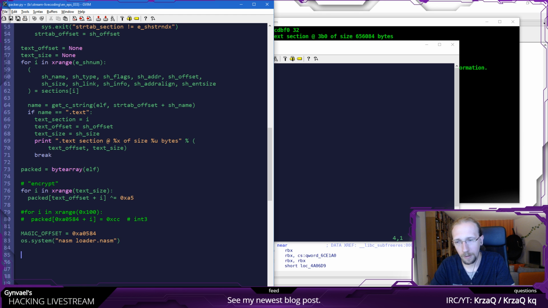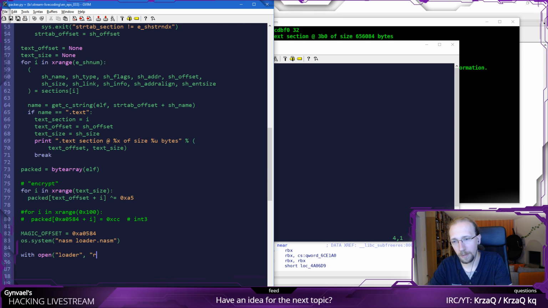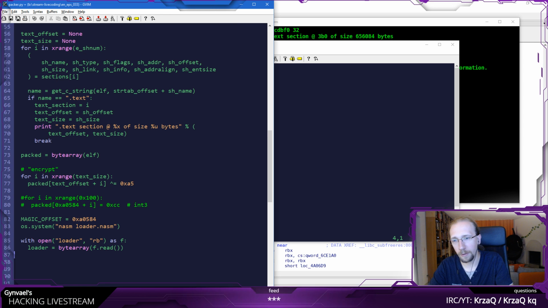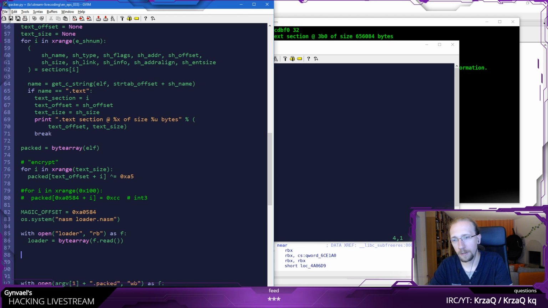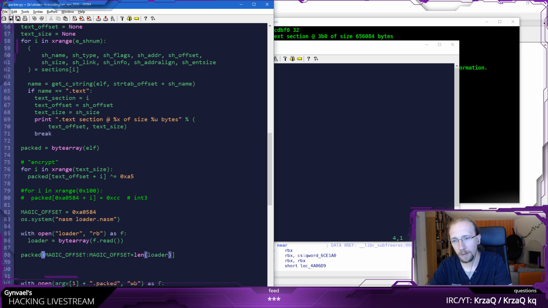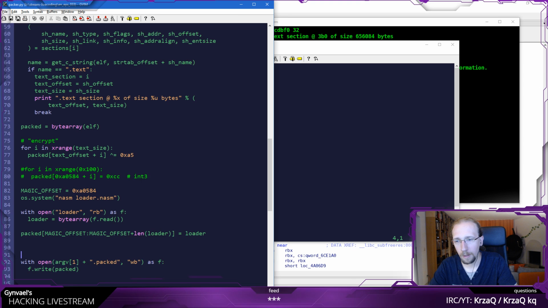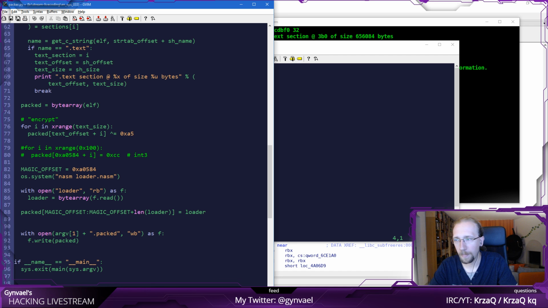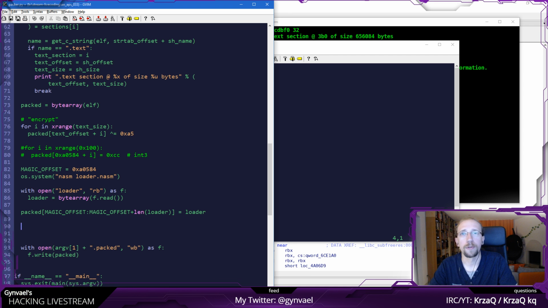I'm going to just load it with open loader, read binary, as file. Loader is supposed to be a byte array of fread. Yeah. So now I have it loaded, and now I put my loader. Let's see if I can do it like this. Add the magical offset plus the length of loader. I'm going to put the loader there. I think this should work. I think it actually is supported. And are there any questions? No questions. Perfect.